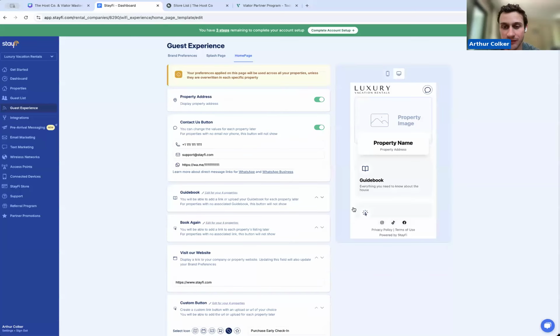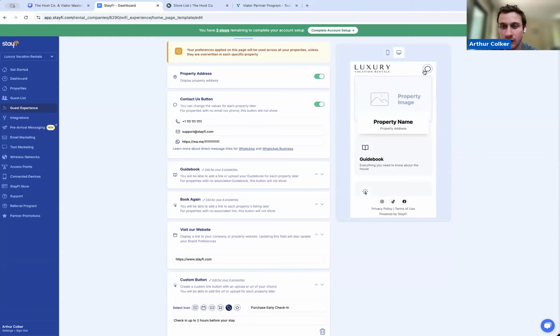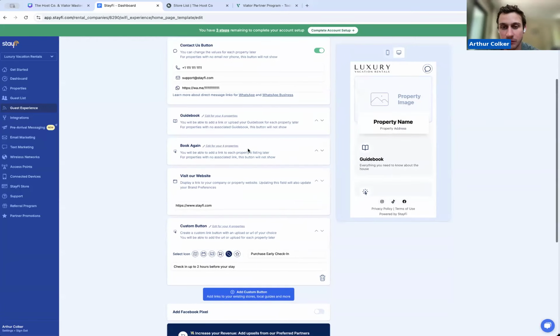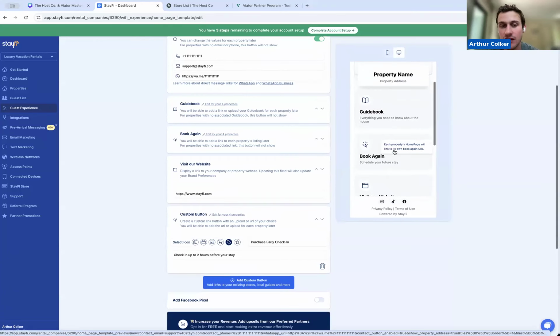So there's some things that are going to be shared on all of your homepages. You can display the property address if you'd like, and we'll import that from your property. You can have a contact us button. That will be the same for all properties. That's up here, and you can set the fields you want here. And then below, we have some buttons that are going to be included in every guidebook, in every homepage.